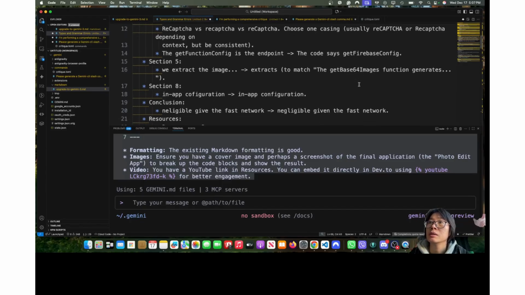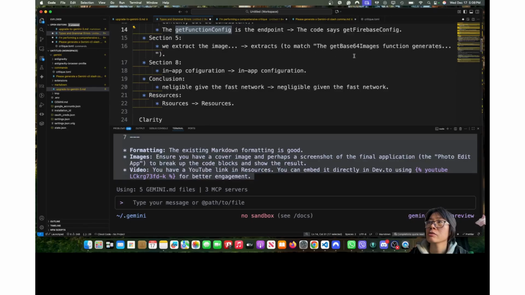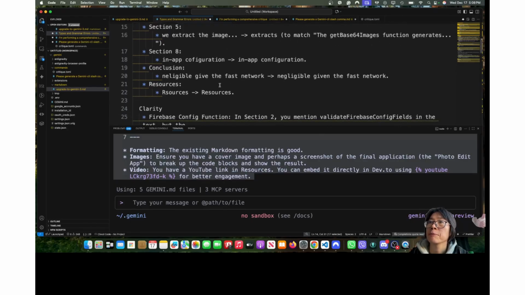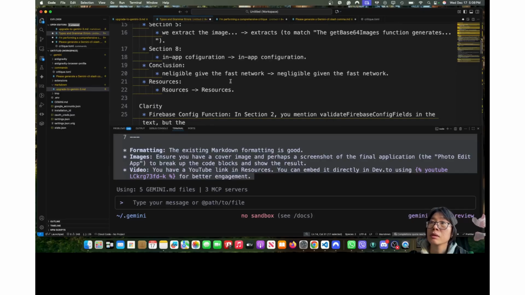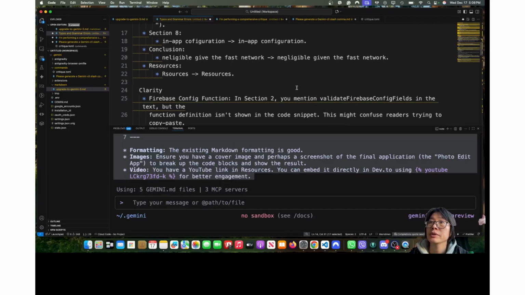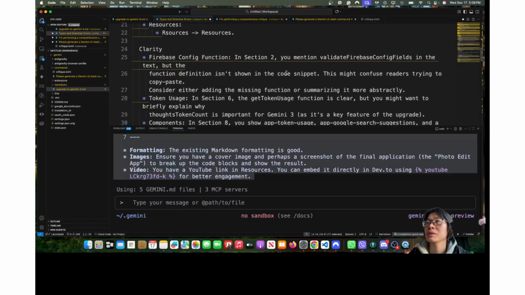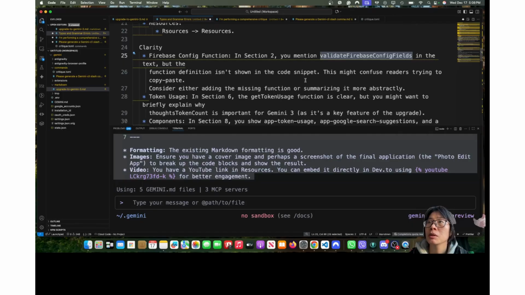Okay. The get. Okay, mistake. Yeah, getFileBasedConfig is the correct endpoint name. We extract the image. Extract. Generate. In-app configuration. Okay, typo. Okay, negligible given the fast network. Oh my god. Clarity: you mentioned the same thing. I mentioned this method without providing the code. Okay.